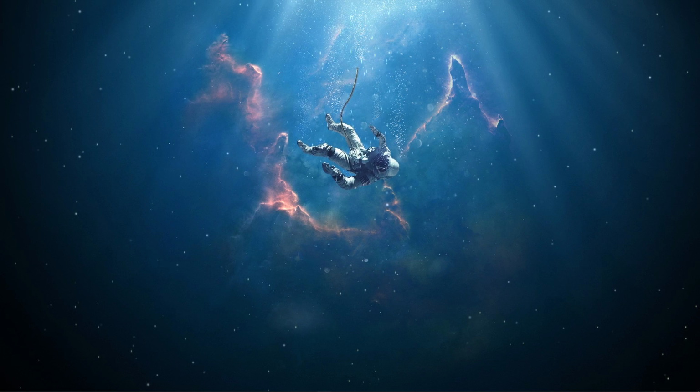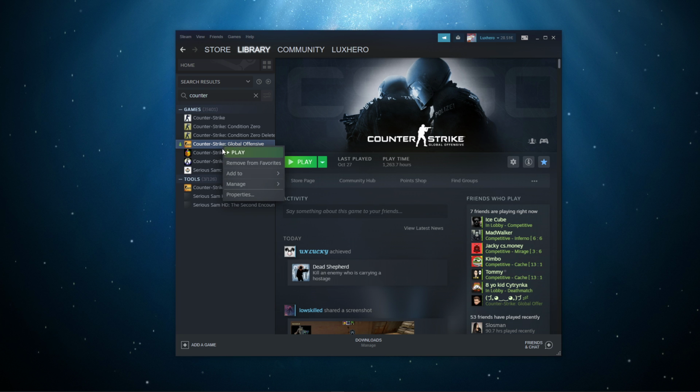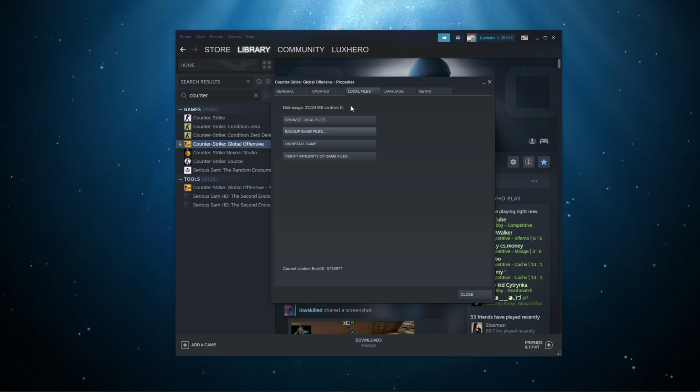When this is done, open up your Steam library. Here, right-click CSGO and navigate to its properties. On this window, in the Local Files tab, select to verify the integrity of game files. This will take a minute to re-download and replace any missing or corrupted game files.